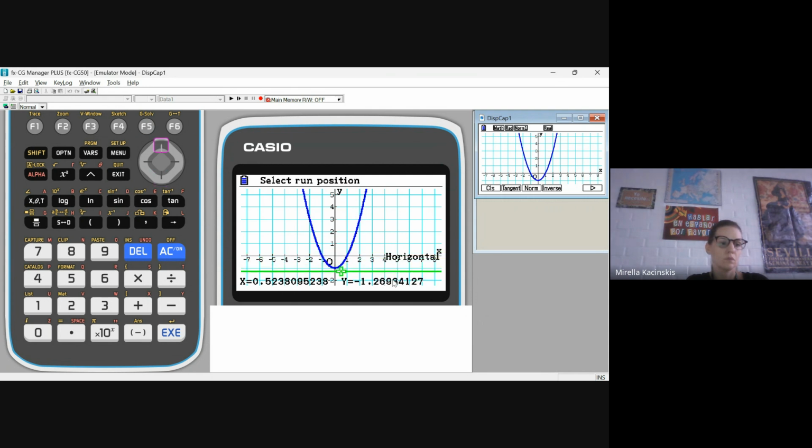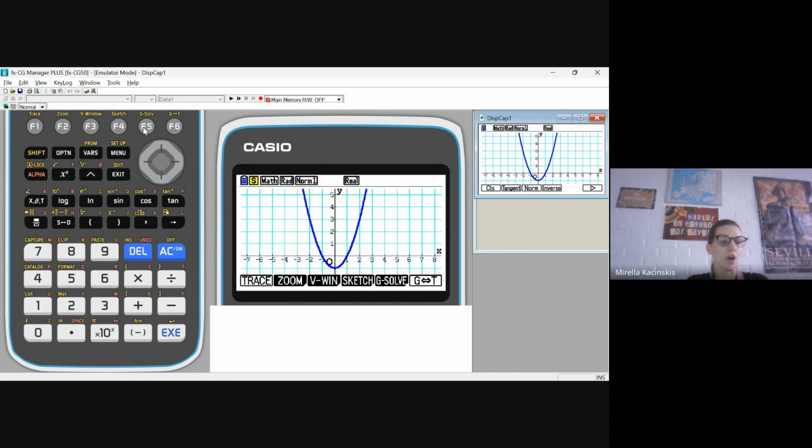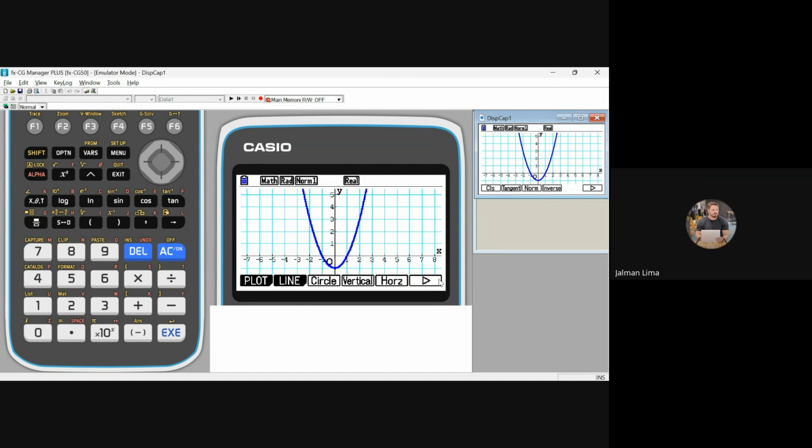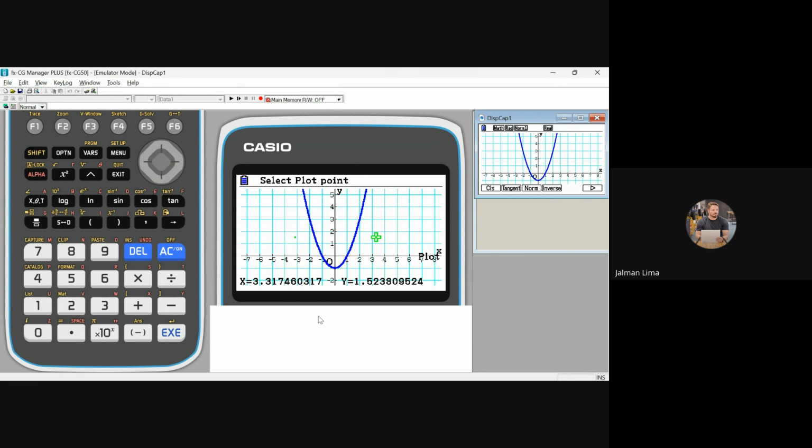Where did you get the horizontal line? So when you go to sketch, press F6 and the arrow to the right, and that's when you have other options like circle, vertical, horizontal. Exactly. What's the plot and line? So when you go to plot, you just select a point, and there's just points that you're going to plot.